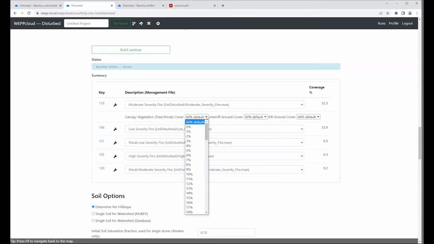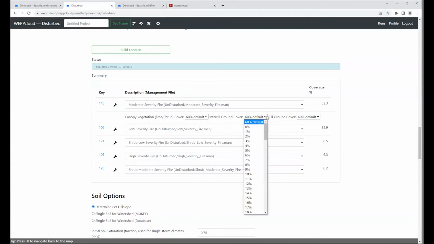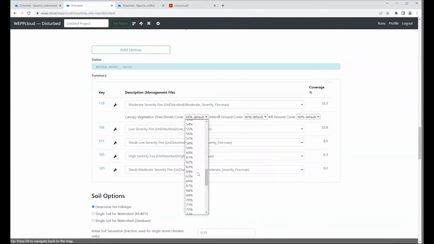We recommend you modify these values based on the information you have from your watershed. For example, if a moderate severity fire left a canopy cover of 50%, then you would change this value to 50. And similarly for the rill and interrill covers.